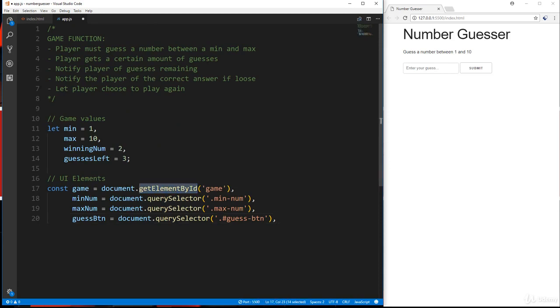Actually, you know what? Let's just use query selector for all of these. So we'll just throw a hash in here just to be consistent. So guess button. What else do we need? We're going to need the guess input. Actually, let's just copy this down. So guess input be guess dash input. And then we just want our message.